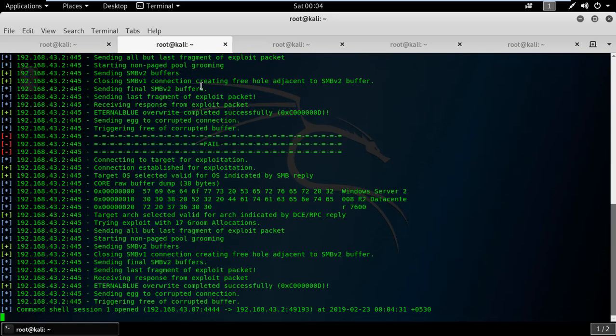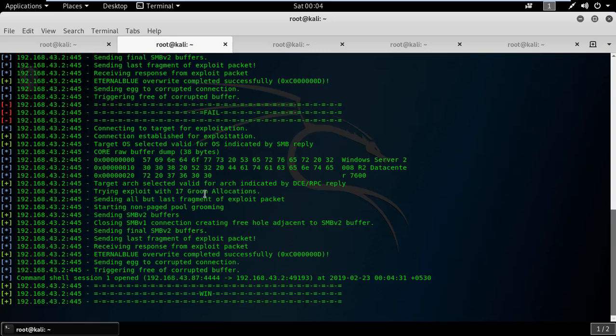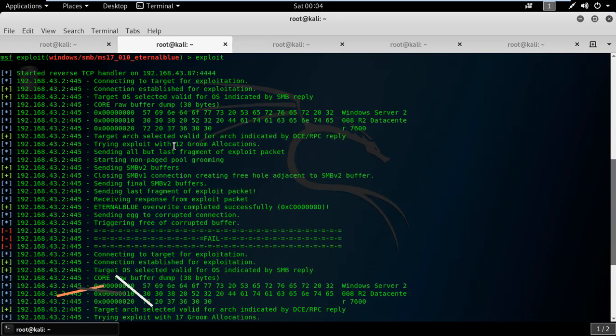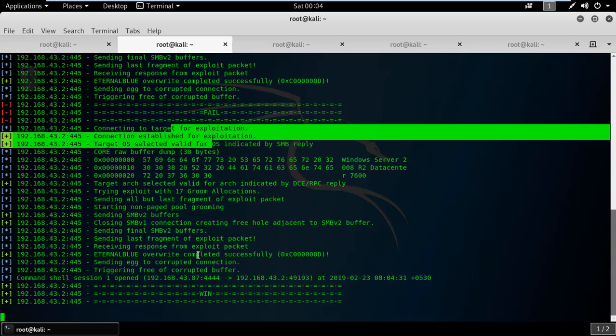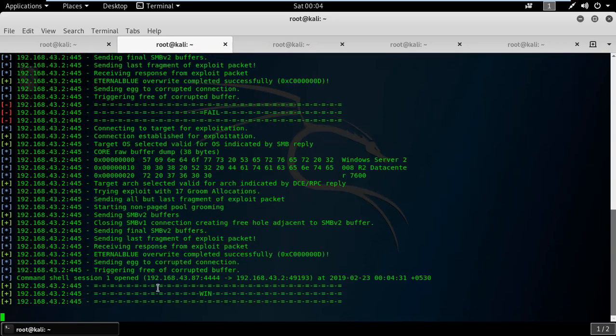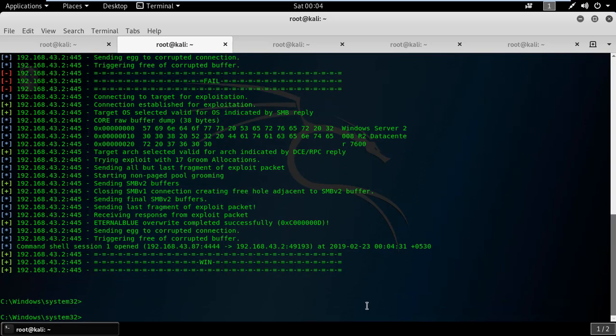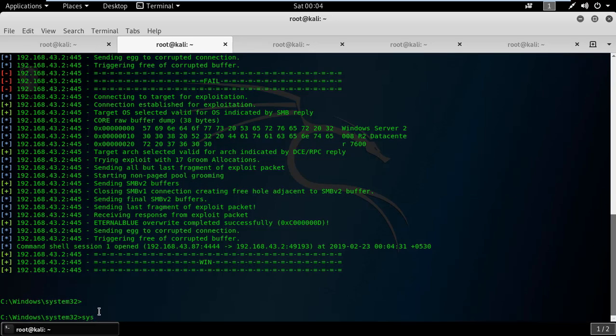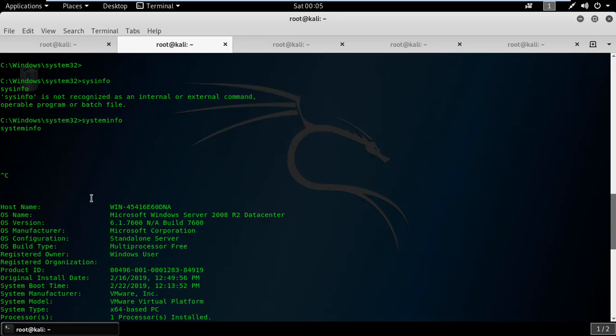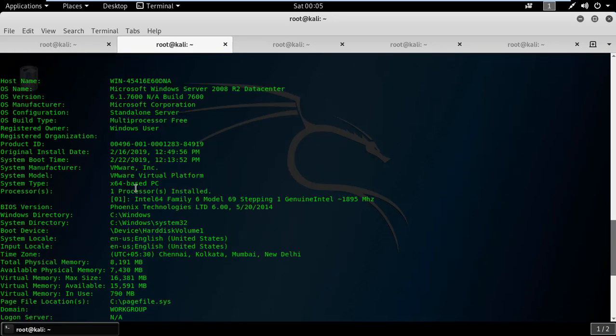You can see here it shows fail because it tried with too few allocations. It tried exploiting with 12 groom allocations, and that's why it failed. In the next attempt it tried the same with 17 groom allocations, and here it says win. So here we got the session, you can see, C:\Windows\system32. So we can check the system information. The command was systeminfo, and we got the host name and operating system version and name, which is Windows Server 2008 R2 Datacenter.